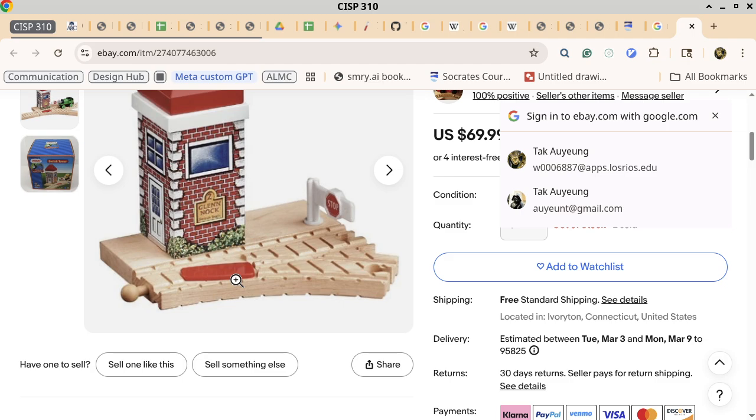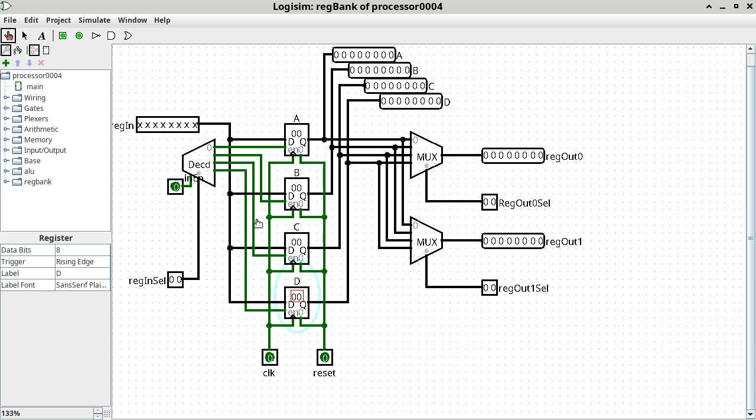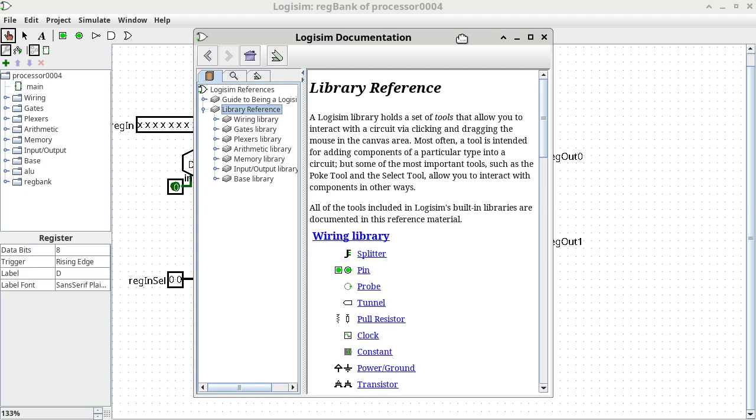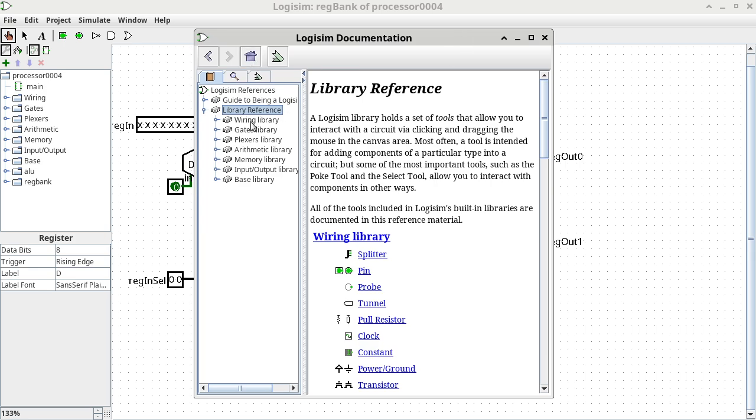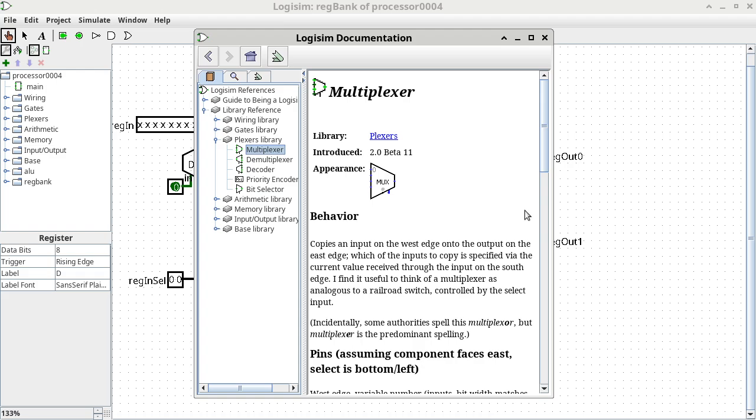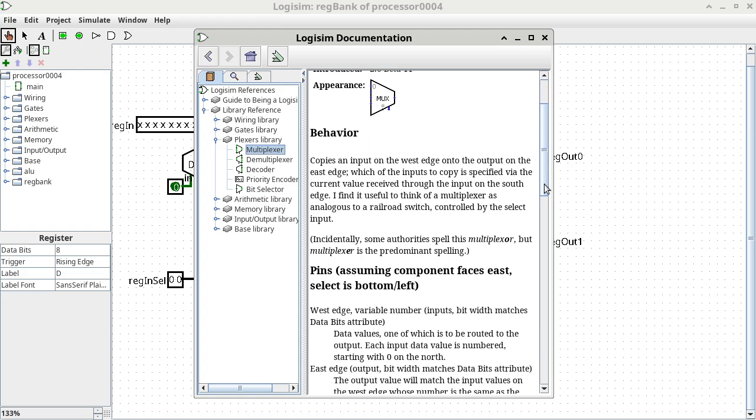So that's my explanation, but there's also an explanation that is built into LogicSim. Inside LogicSim, you can go to help and then go to library reference. We have talked about the library reference before, so now I just need to bring this into your view. This is the library reference. All the multiplexers and demultiplexers are listed under plexers, and this is the multiplexer. And it is fully explained.